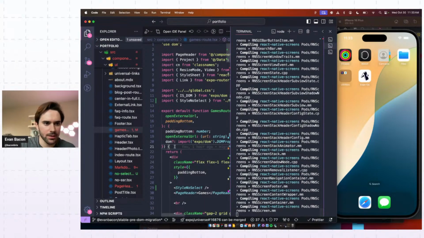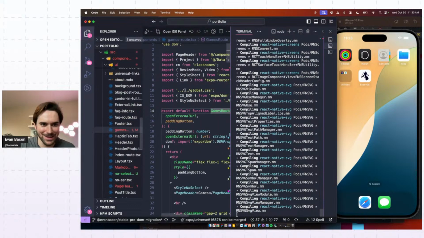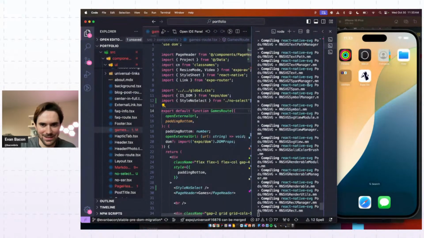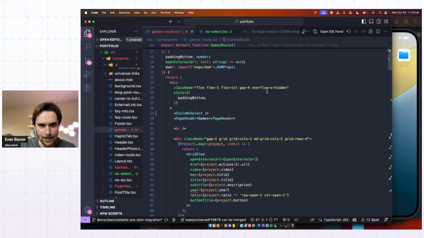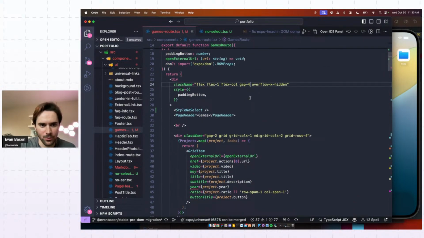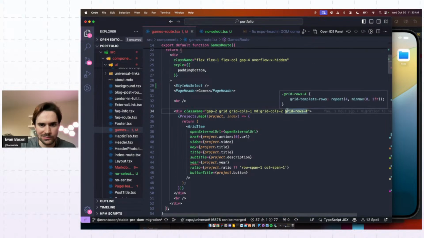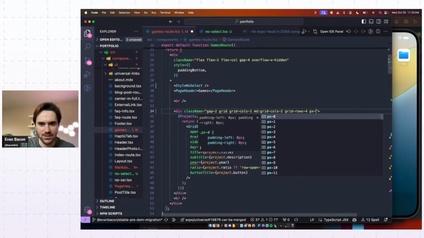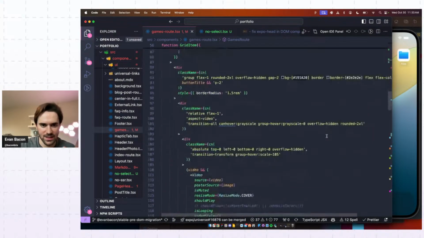And then another thing I'm noticing is that we probably want some padding on the games. That was definitely not just in the app. So when it's in this smaller version, we've got gap 4, gap 2 grid. I kind of want to say, let's do PX2 maybe. Just give it a little bit of padding on the sides.